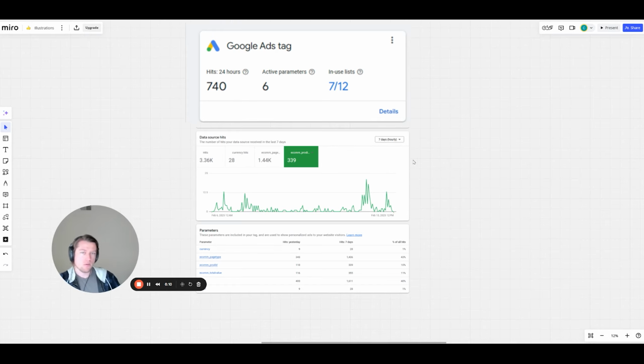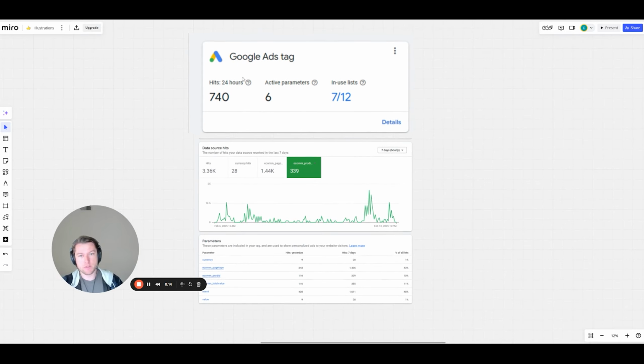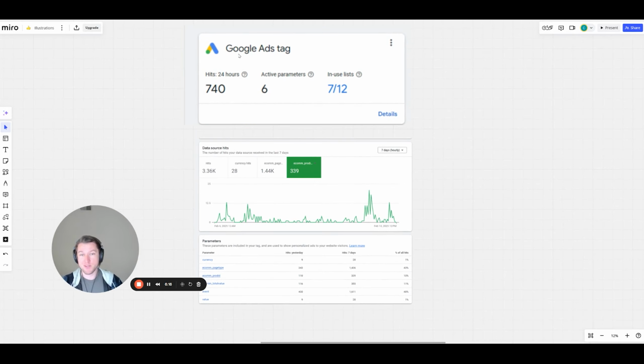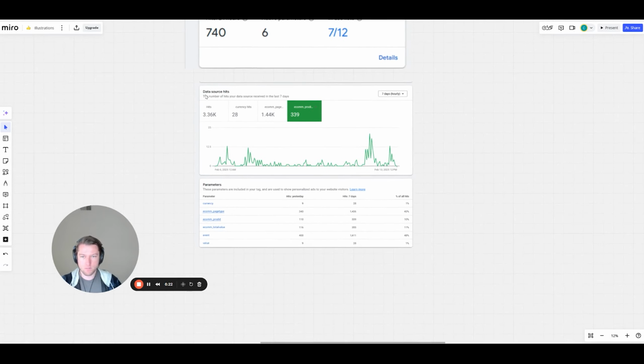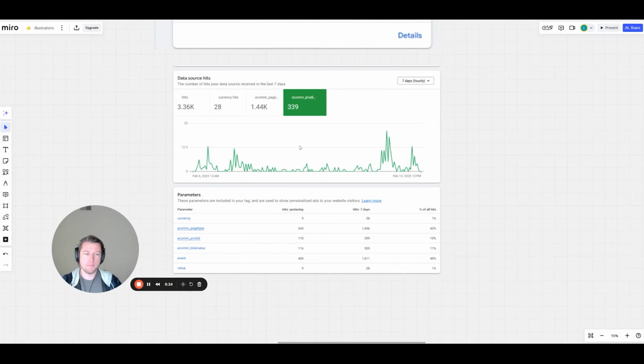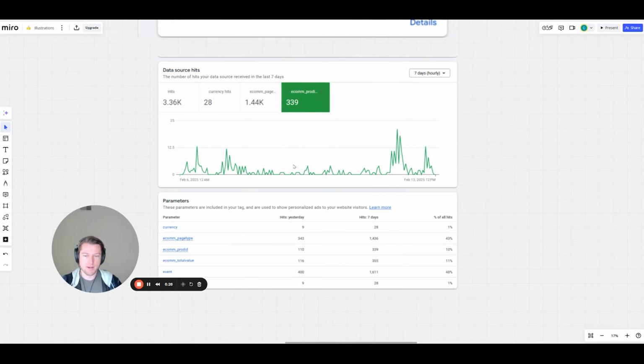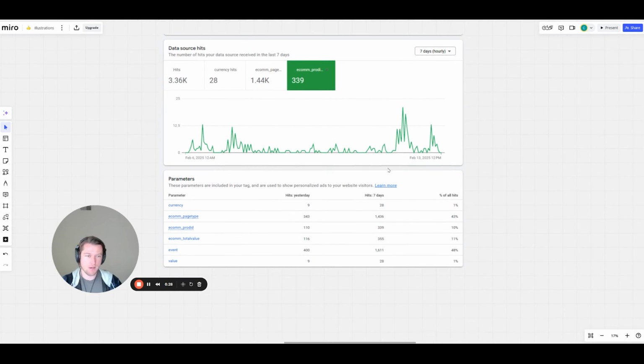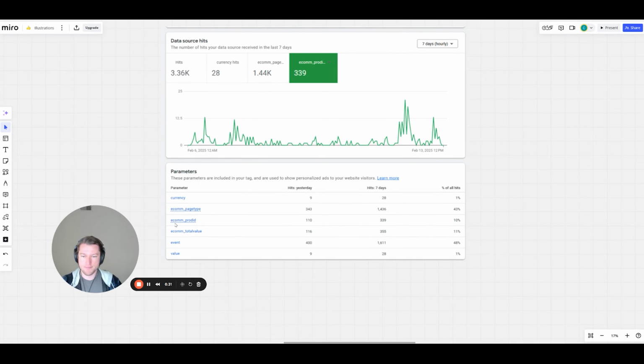So the way that you would look for this would be to go into audiences and then data sources. It would pull up a bunch of these. So it'd be like Google Ads tag, Google Analytics tag, and you select details, and it'll pull you to this page here, which is data source hits. And we're going to look here and see ecom prod ID, right? And this is obviously hitting. And then we have ecom prod ID right here that's fired only 10% of the time.